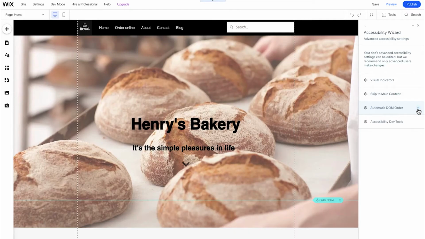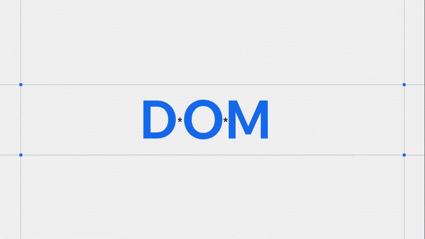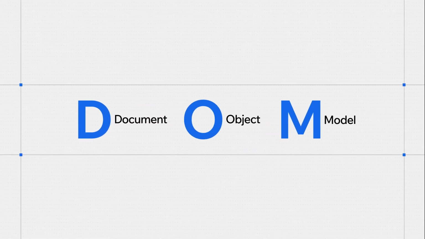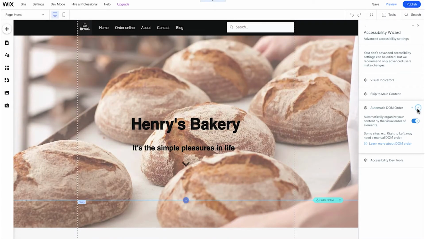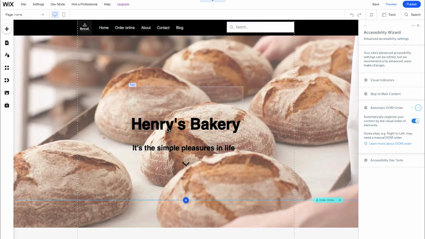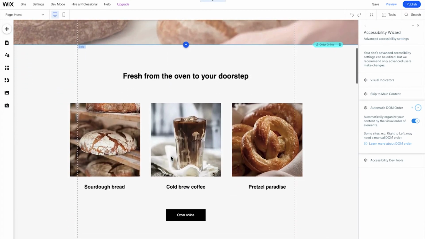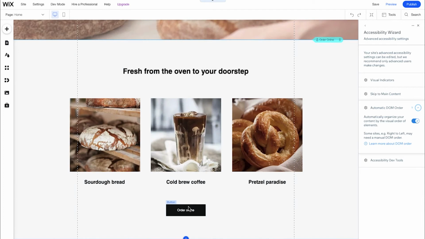We've also got an option to turn off automatic DOM order. Well, what's DOM order, you ask? So DOM stands for Document Object Model. It's basically the tree structure of all of your content as it looks within HTML. So at the moment, when I look at my site, I see certain elements coming before other elements. And that's called the visual order of the elements. But that's not necessarily the order that the DOM will read them in, because that's going to go by whatever order you wrote them into your HTML code.